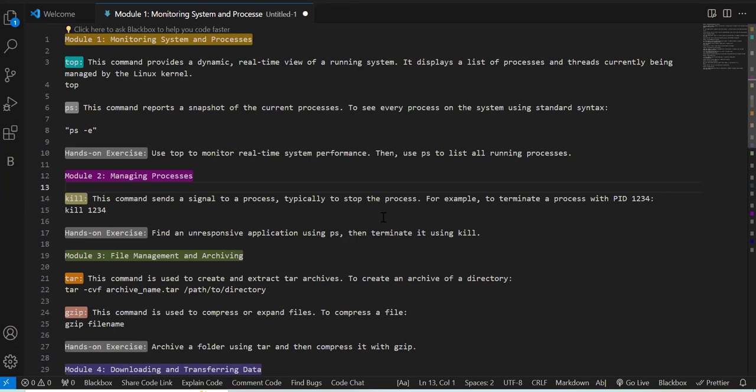Module 1, monitoring system and processes. So what is module 1? Monitoring system and processes. The top command provides a dynamic, real-time view of a running system. It displays a list of processes and threads currently being managed by the Linux kernel. So what are the processes which you are running? It will display the list of processes and threads.